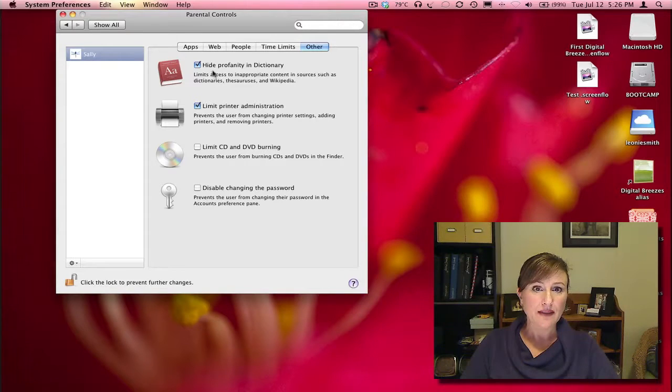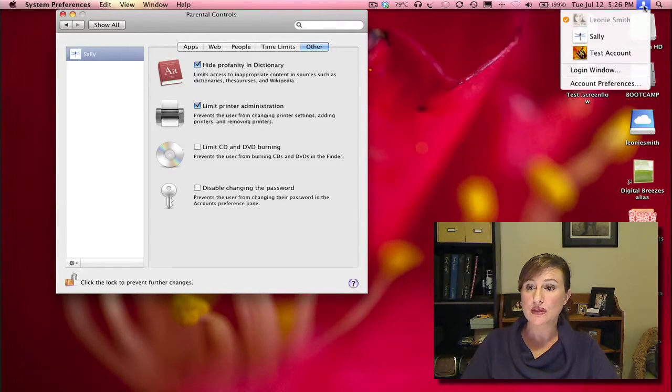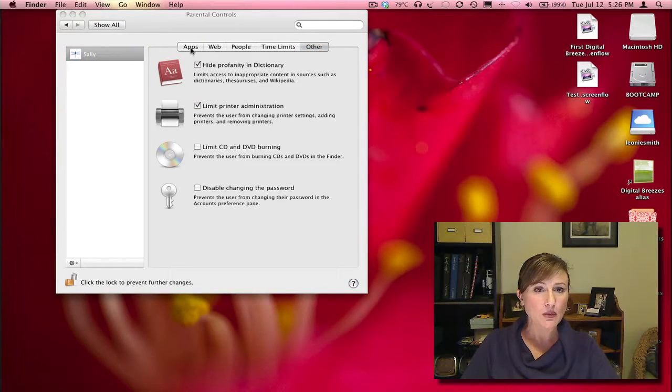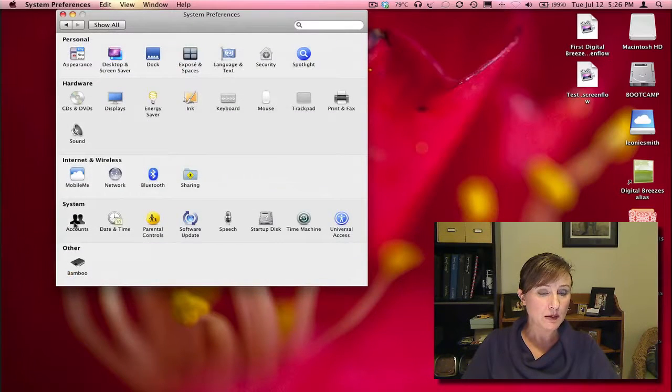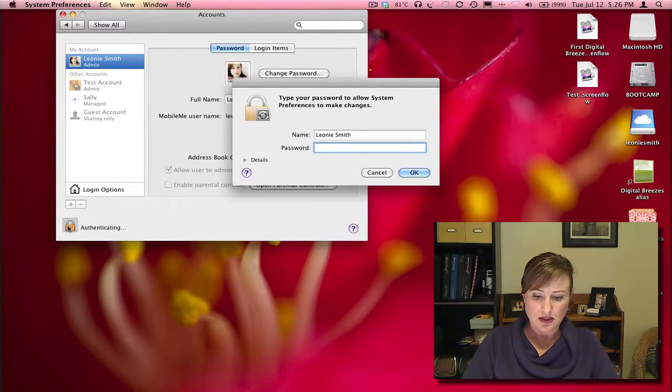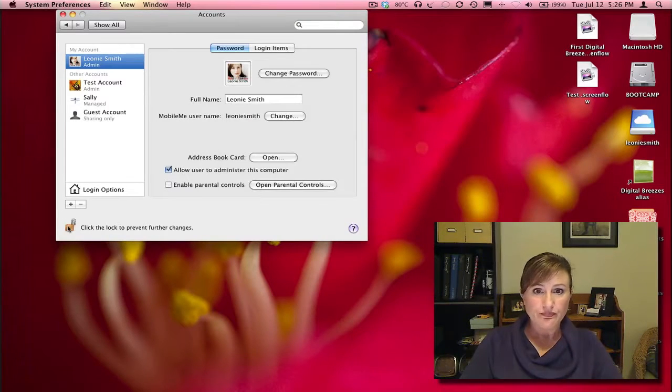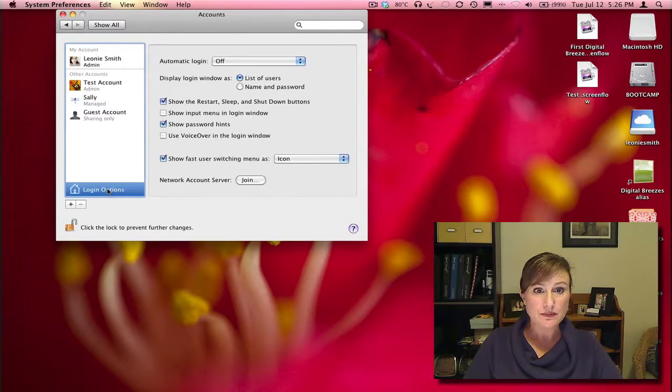Now the other thing you need to do also that's very handy is up here you'll see there's this little icon up there, and that's what's called a quick change account. So if you've got several people logged into the same computer, you can actually change logins much quicker than going in through preferences all the time. And where you set that up is you go back to accounts, you go to login options, and across here you'll see it says show fast user switching menu, and that's what I was pointing to up there.